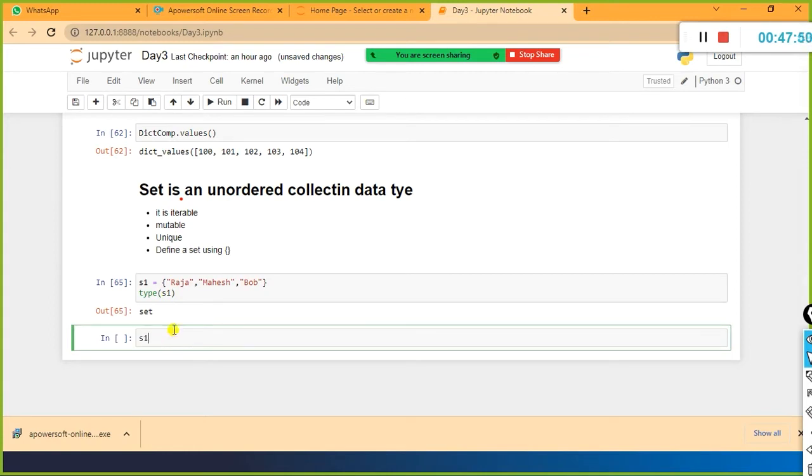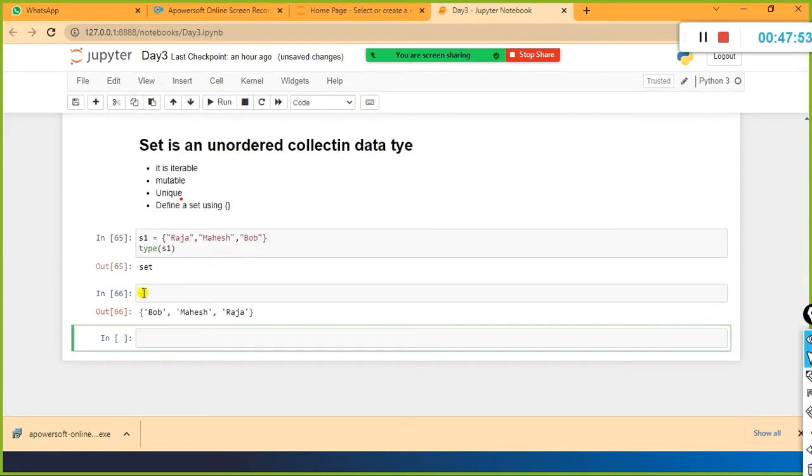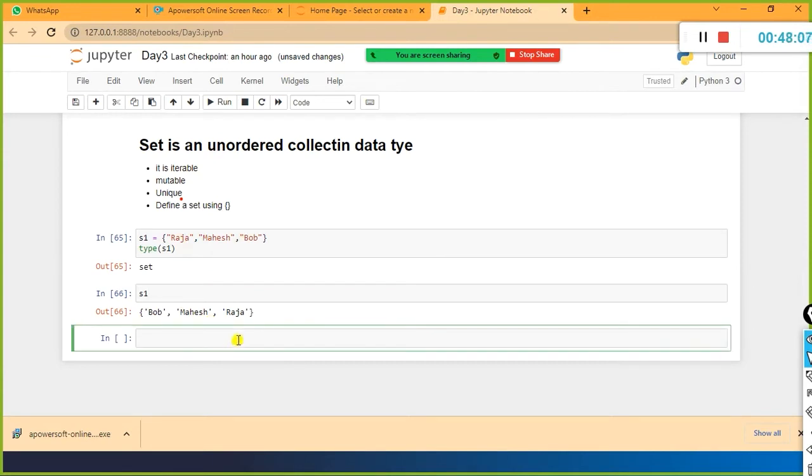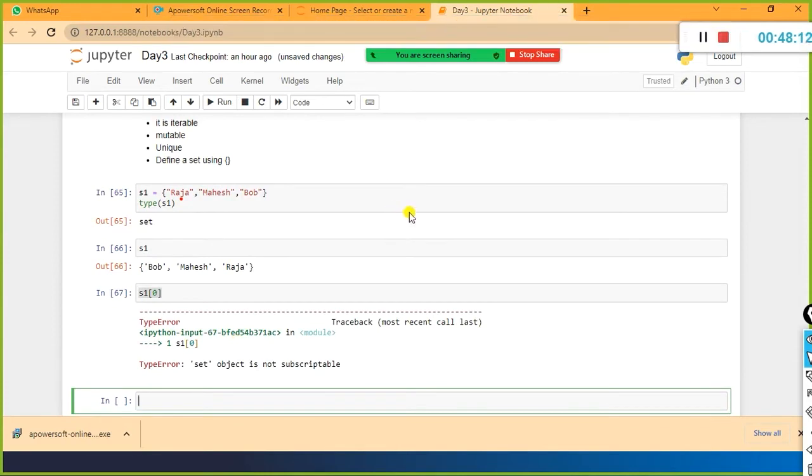Now we will take a look at the values of the set S1. Simply type S1 and hit run. You can see the values stored. See here, automatically it sorted it, right? So B comes first, M comes next, and R comes at the end. Now if you want to access a specific value, it is not possible. Set is not subscriptable, which means you cannot use an index. Set does not support index here.